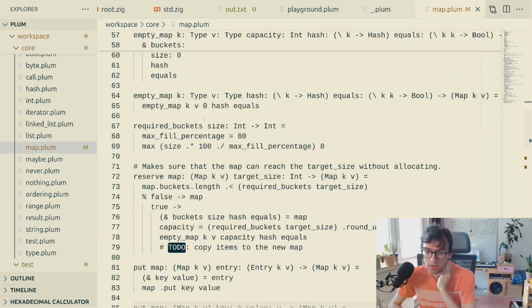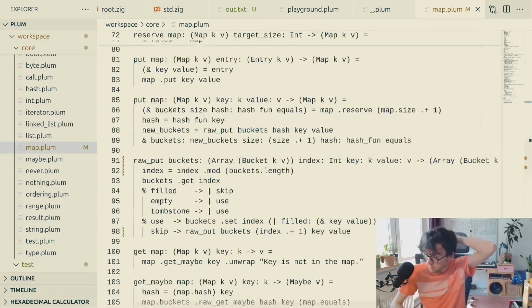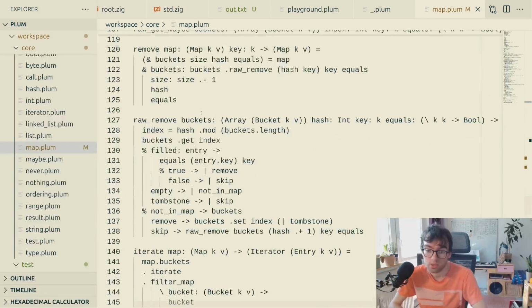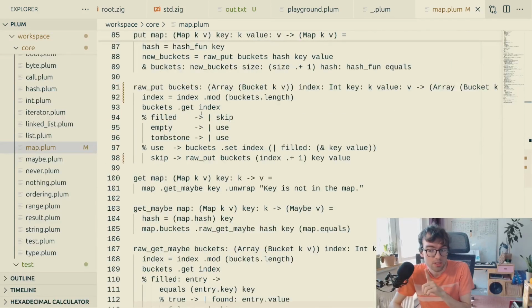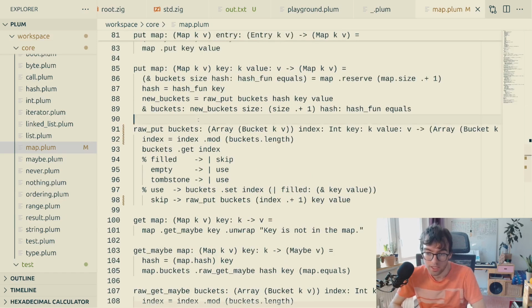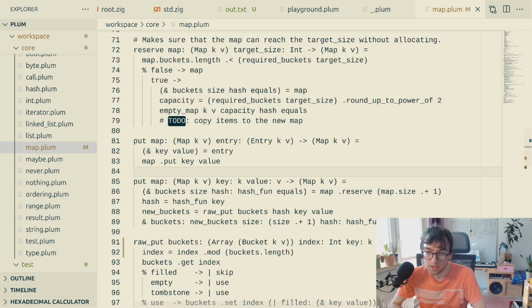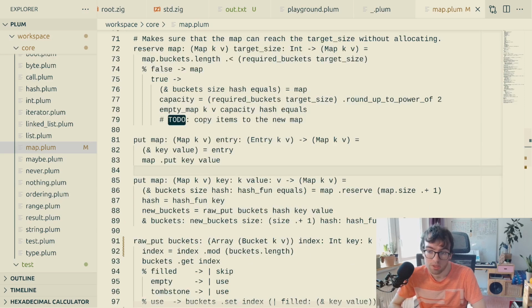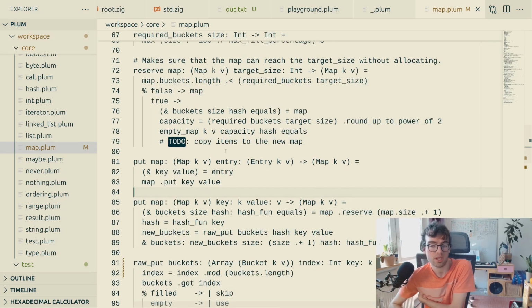Alright. Yeah, and all these functions like put and get and remove, they just linearly go through the map looking for the corresponding entry, and only the starting position is determined by the hash of the key. I looked at how Zig does that, and that's pretty similar.